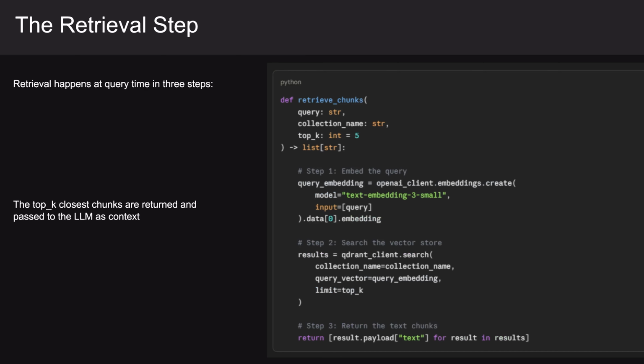Retrieval is the mirror of ingestion. Step 1. Embed the user's query using the same embedding model used during ingestion. This is critical. You must use the same model both times or the vectors won't be comparable. Step 2. Search the vector store for the closest vectors to the query embedding. The limit parameter controls how many results come back. Top_k is typically 3 to 5 for RAG. Step 3. Extract the text from the payload of each result and return it. These chunks are then passed to the LLM as context alongside the user's question. The LLM reads the retrieved chunks and generates an answer grounded in Karan's documents. That's the complete RAG loop.